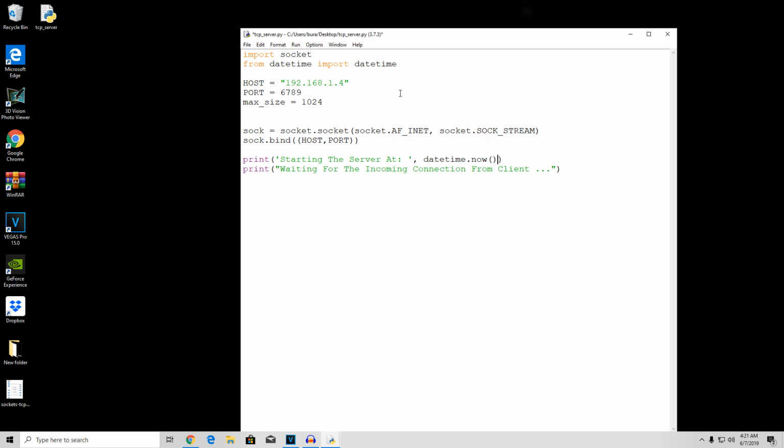Then we will print "Waiting for the incoming connection", and then we will call the sock.listen function, which will listen for the incoming connections, and we will specify right here that we want to listen for 5 connections, okay? Even though we will only be accepting 1, we will type here that we want to listen for 5 connections.